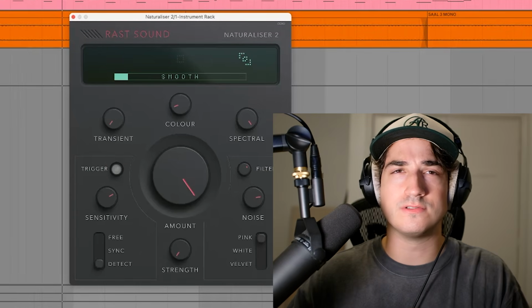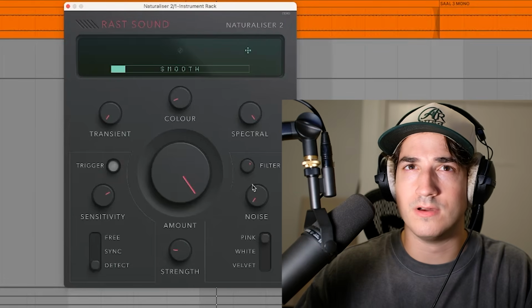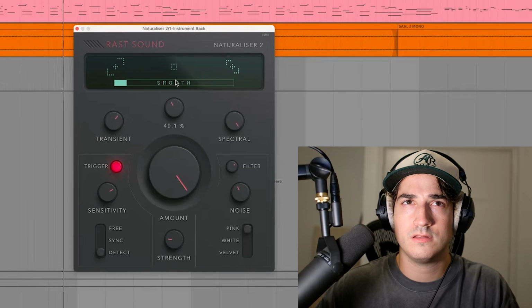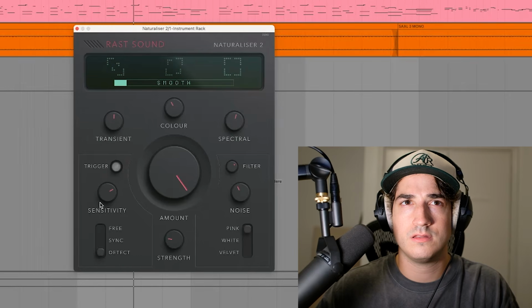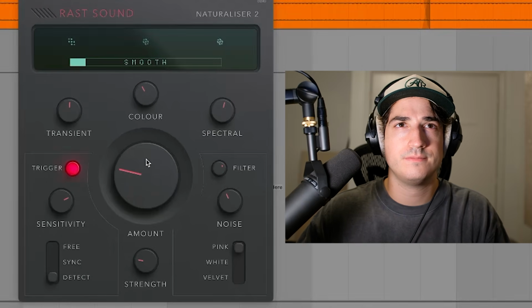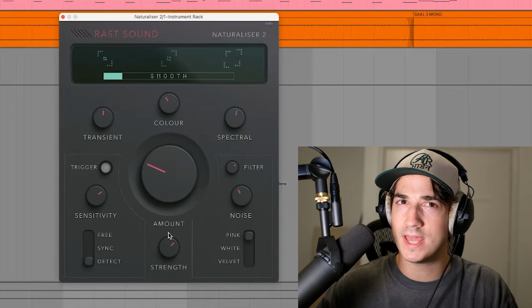I don't really know what Spectral's even doing. I have no idea. Maybe you have to just mix it in really lightly. High strength, low amount.